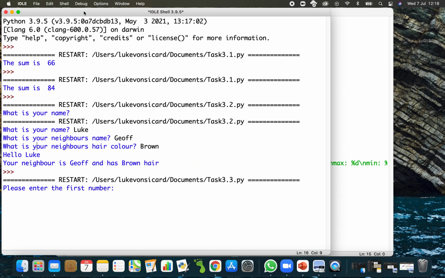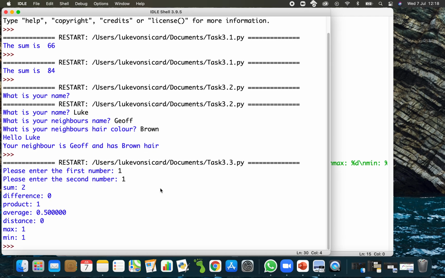Hopefully I've not made any spelling mistakes. It seems good so far. So let's just check it. Let's start with 2 really simple numbers, so like 1 and 1. Okay, so 1 plus 1 should be 2, 1 minus 1 should be 0, 1 times 1 should be 1. We should get an average of 1, we should get a maximum of 1, we should get a minimum of 1, we should get a distance of 0.